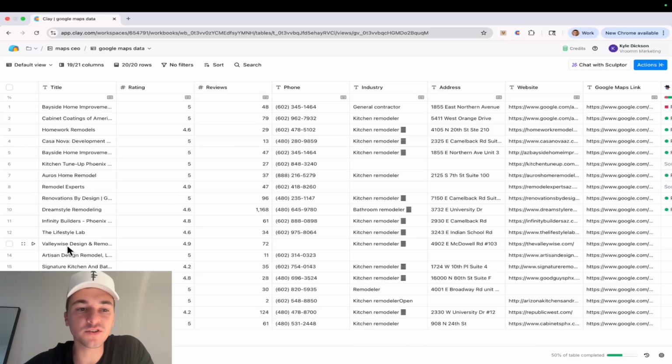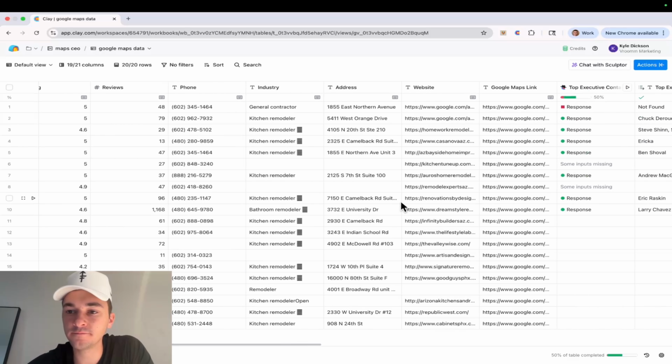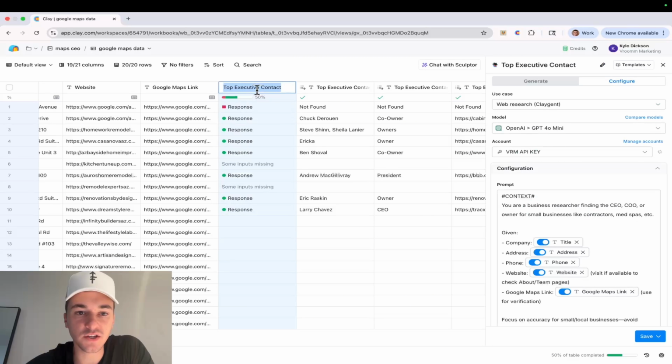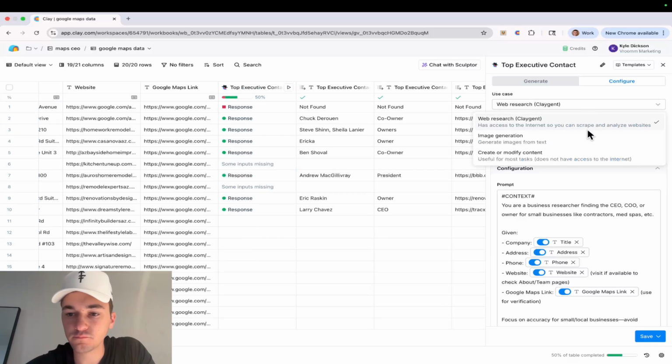So the first step of what I typically do once I have this data is I use Claygent. Claygent is an AI web scraper inside of Clay where you can find any type of info on the internet that is publicly accessible. For example, if I wanted to ask Clay to find me case studies on each company's website, it will go onto their website with the link right here. I'll provide it in the prompt. It will use that website link inside the prompt to go onto their website and look for case studies.